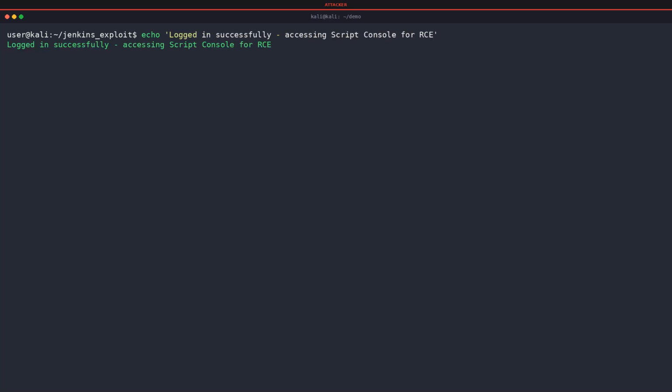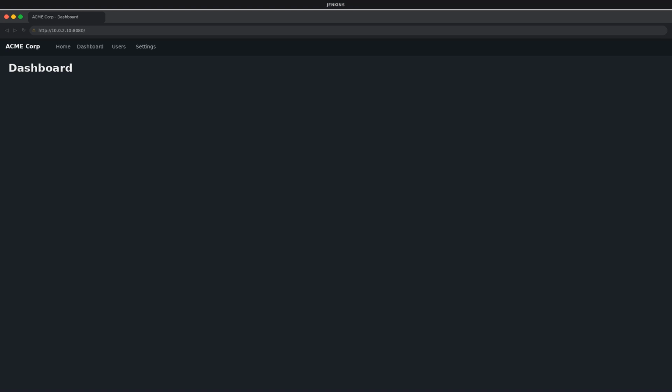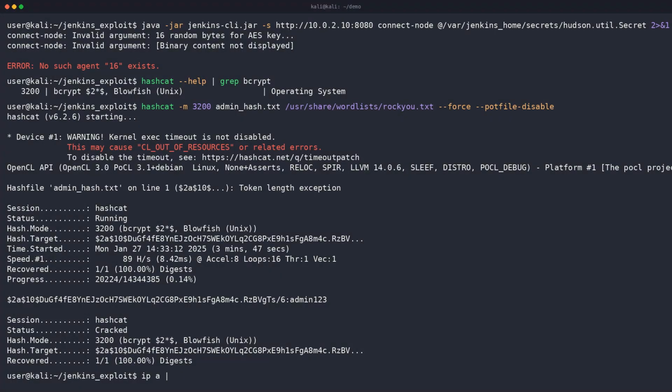Now for the remote code execution. Jenkins has a powerful feature called the script console that allows administrators to run Groovy scripts directly on the server. This is intended for administration, but it's also a perfect RCE vector. The script console is under Manage Jenkins. Let me navigate there. Now I'm at the script console. This runs Groovy code directly on the Jenkins server with full system privileges.